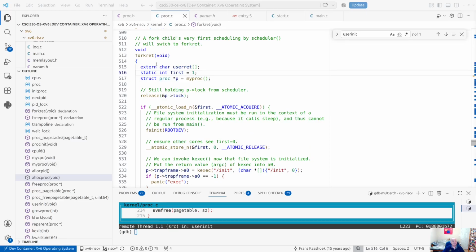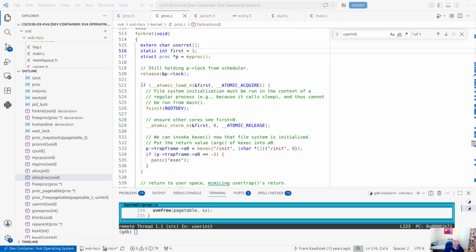There's nothing to actually fork a new child process for the init process. So that's why this is a special case in fork return. You don't have to exactly understand the details, but if this is the first process, it's going to call kexec. Normally when you call exec, it ends up calling kexec, and you give it the image of the new code to be loaded.